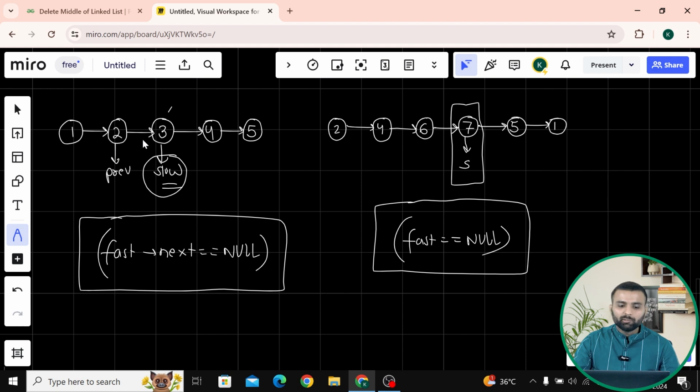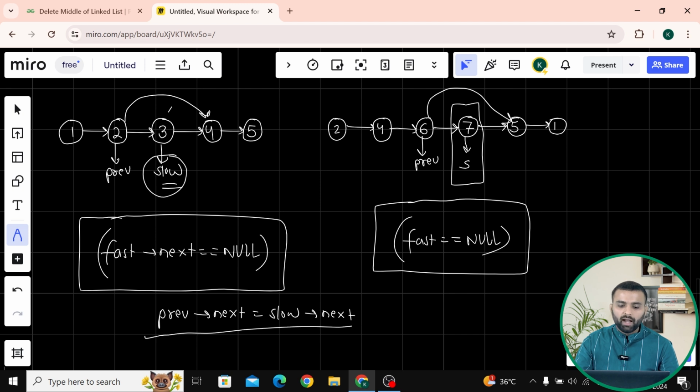Now what I'm doing is simple. Previous.next equals slow.next, and this should be out of my linked list, right? If you see here, this is my previous, and I'm just linking previous.next to slow.next. So previous.next equals slow.next. Simple. At the end of it, I just return the head of my linked list. Simple.